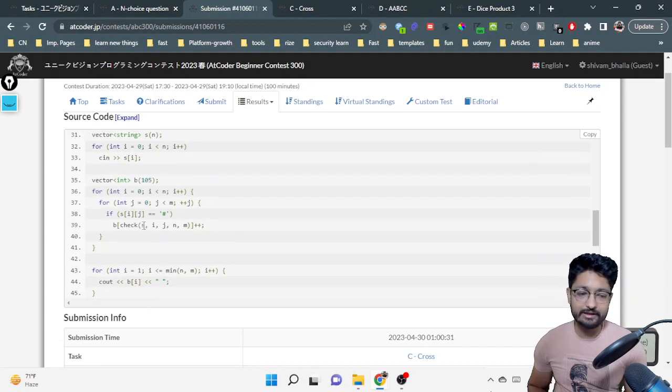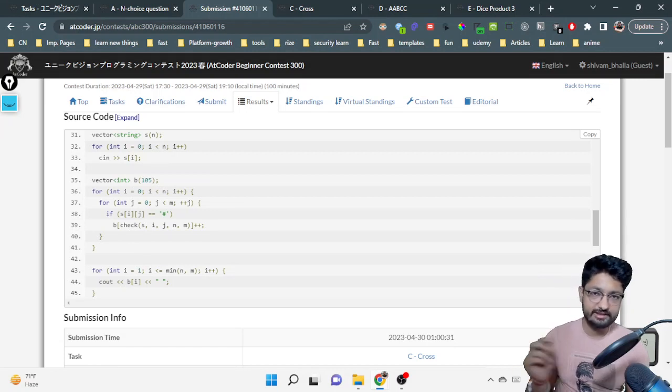what is the size of the cross centered at this hash, increment the total, and just print out the array that we have for all the cross sizes. That's it. That's the logic for the third problem as well.